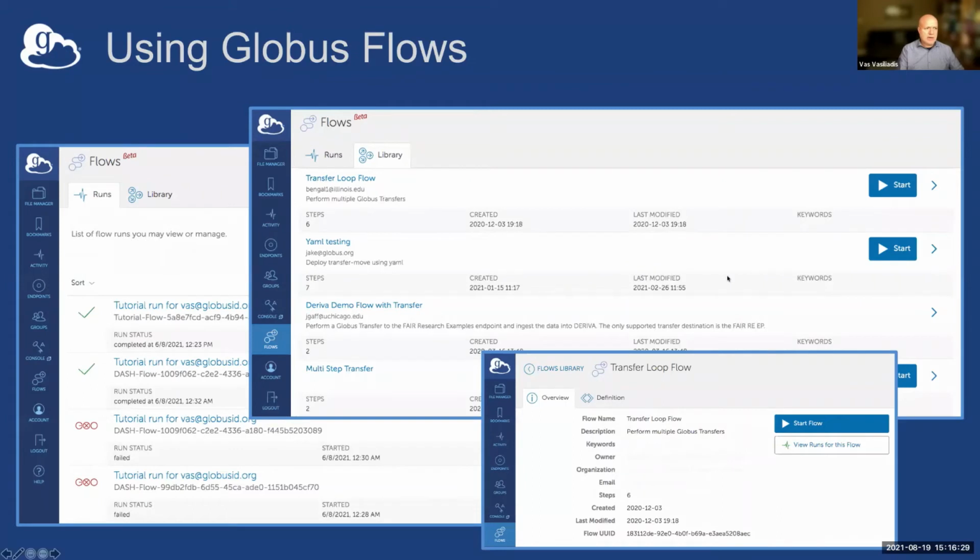But this is what it looks like. We define a flow, and then it's available. You can start it. You can also automate the running of these flows, which is something that more and more folks will do, and have them triggered when certain things happen on the beamline, on the microscope, what have you.